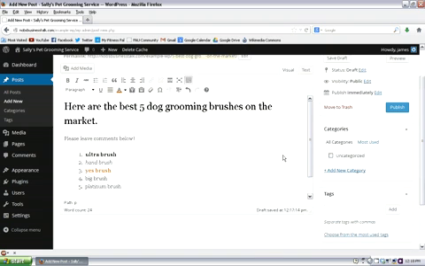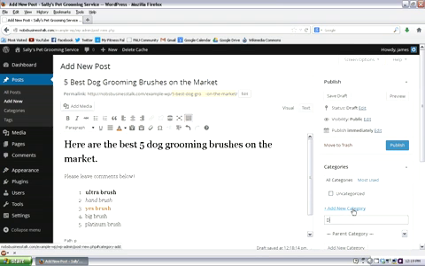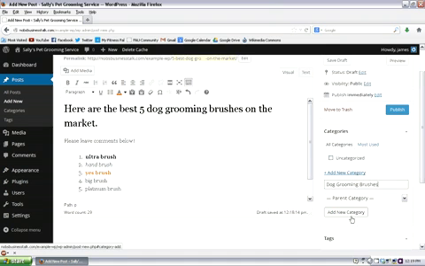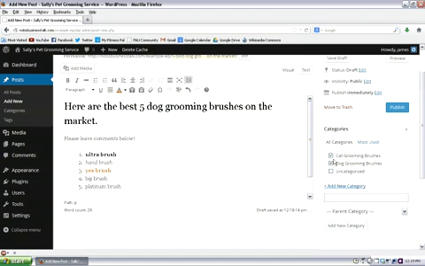And on top of that, I'm going to look over here at the right hand side, and it's going to ask me for categories. Now you can separate your blog post into different categories. So let's say I wanted to put this in the dog grooming brushes category, and then I just simply go add new category. Or if I wanted to make a separate category for, let's say, cat grooming brushes, add new category. And these are both checked. I'm going to uncheck the cat one because this is a blog post about dog grooming brushes.